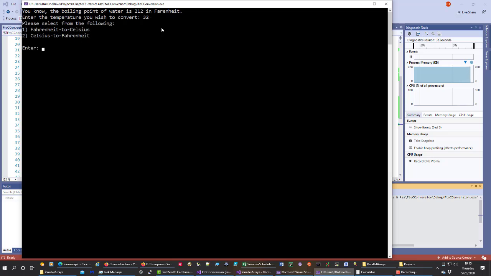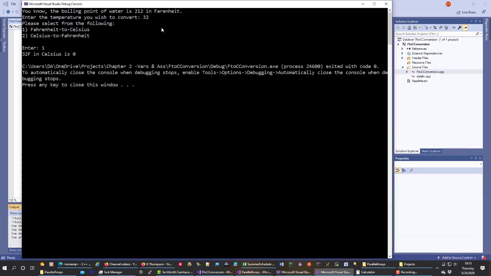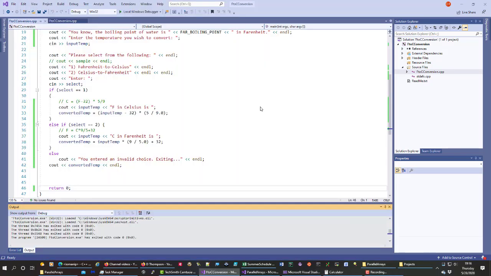Now I'm going to choose either going Fahrenheit to Celsius or Celsius to Fahrenheit. We have two choices there. I'm going to choose Fahrenheit to Celsius, so I'm going to plug in the number 1 here and hit return, and our answer is 32 Fahrenheit in Celsius is 0. So there is no formatting at this point. I have no formatting.